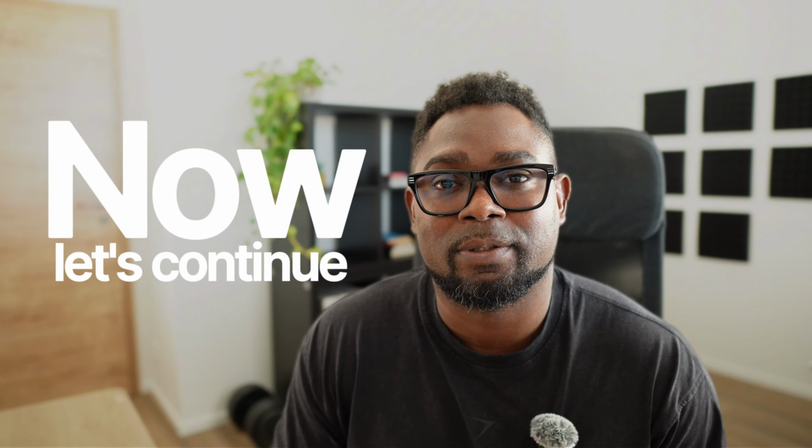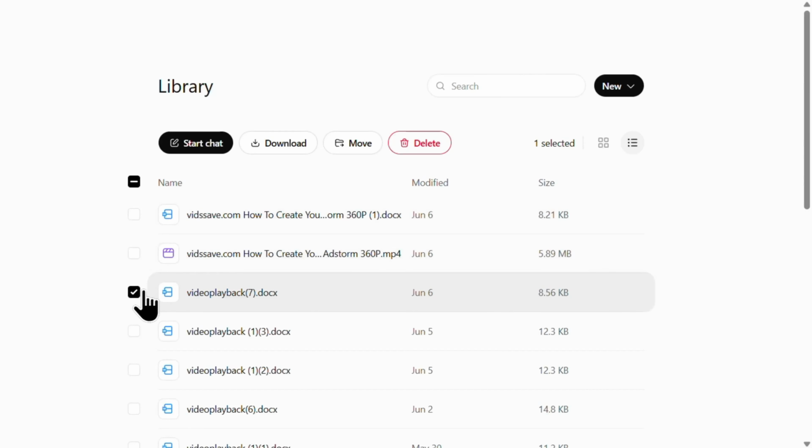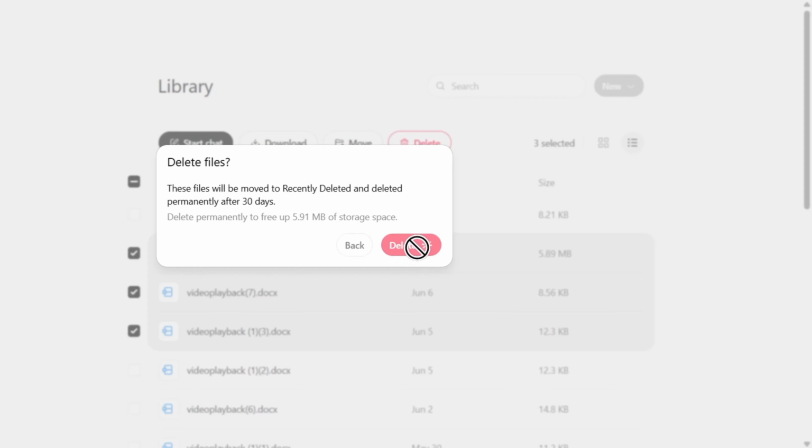Now, let's continue. So this file will be moved to recently deleted and deleted permanently after 30 days. So again, just click this box right here to select the file, or you can select multiple and click delete and click delete again to confirm the action.